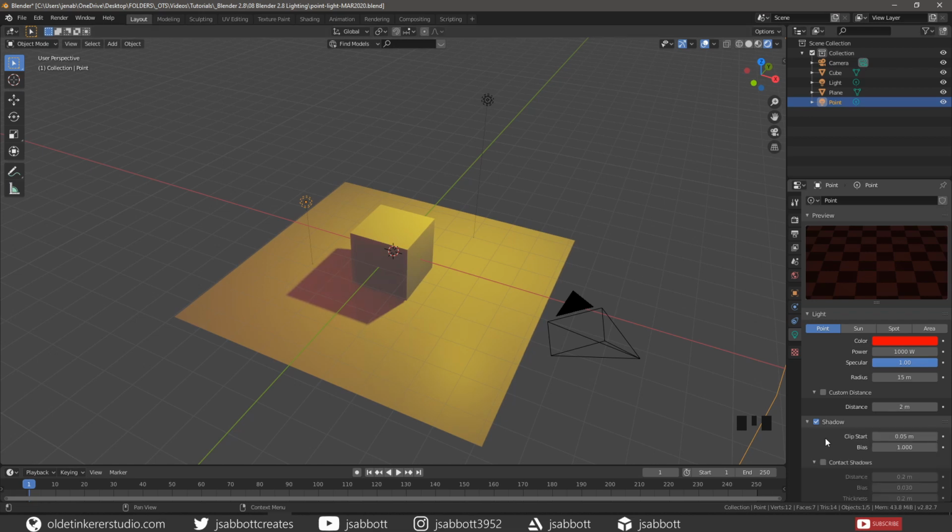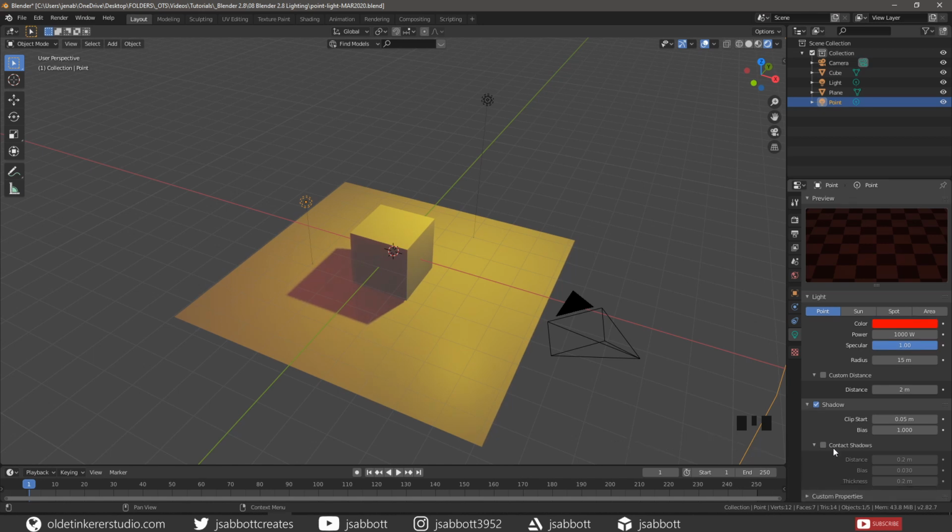The clip start for the shadows is the distance from the light object at which the shadow map starts. Any object before the clip start will not appear to cast a shadow. The bias reduces self-shadowing artifacts. Contact shadows fix light leaking caused by bias or shadow map undersampling.